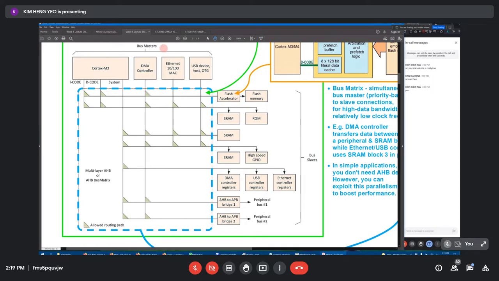A bus master is something that can start a bus transfer. That means if you want to send or get data from the bus, you need to start a transfer. And only bus masters can start transfers on the bus. Who's the bus master? You got the Cortex M3. These three guys are also bus masters. For example, you got the DMA controller.